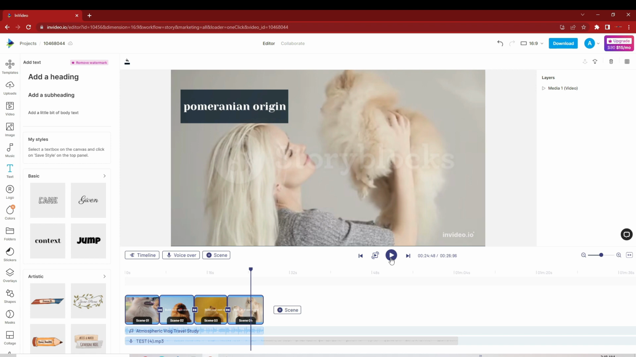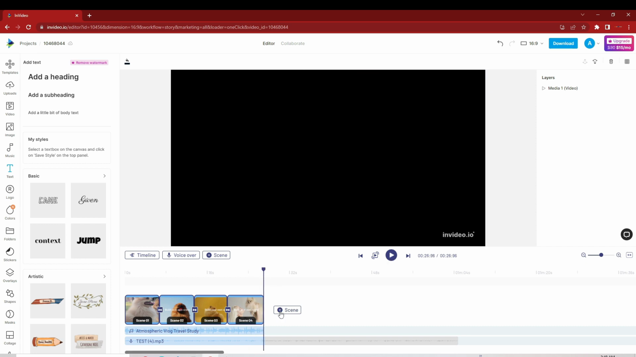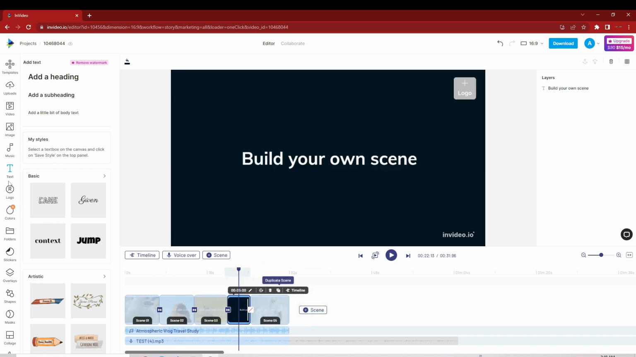So the next thing that I'm going to show you guys, in case you don't want to use a video, is to use a picture or stock footage. So I will just go ahead and click on blank scene, then go to images. What I'm going to do here is bring in an image of that Pomeranian dog, and we can add it to our video.